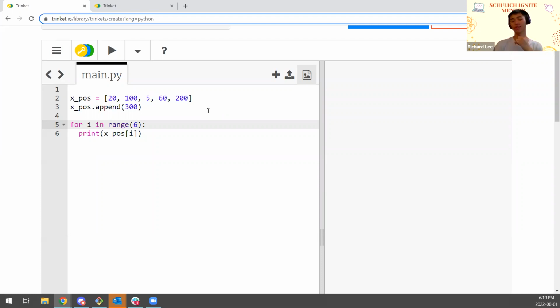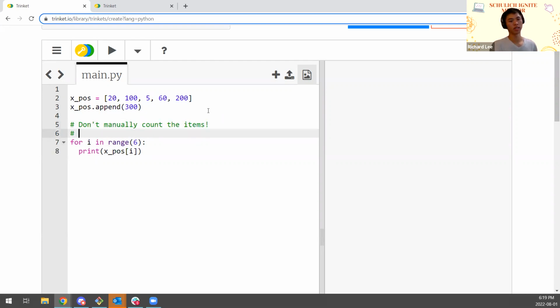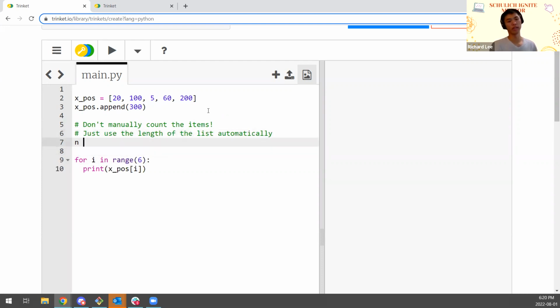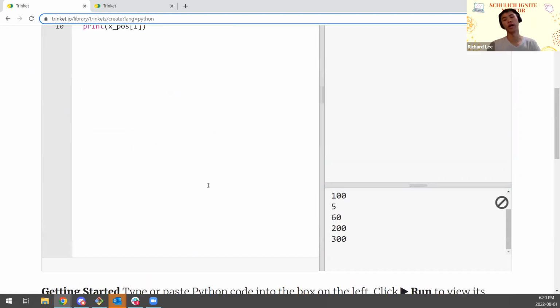And the easy way to get around this is instead of trying to manually count the items, just use the length of the list automatically. The way we do that here is that instead of using 6, let's use the number n just to represent the length. I'll go len, round bracket, of xpos. And then I can plug in n right here. It'll automatically fill in the blanks so that it gets every single item for me.